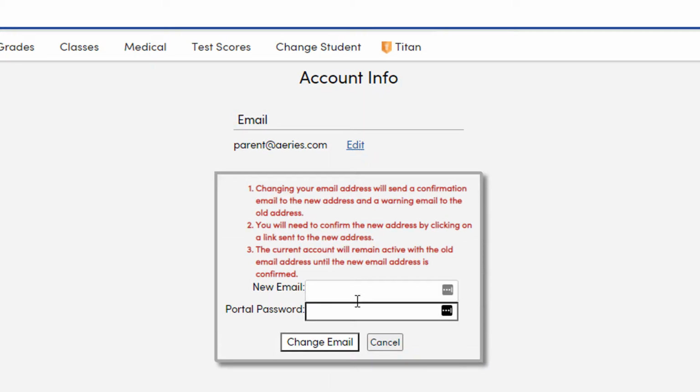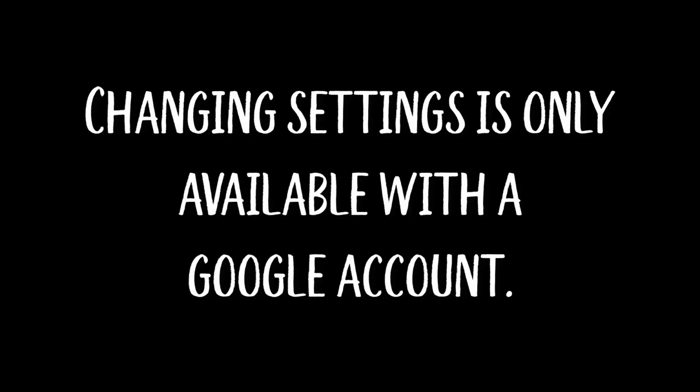An important note is that while you can receive notifications at any email address, if you have a Google or Gmail email address, you can actually edit some of the important settings, which I'll cover a little bit later in this tutorial.